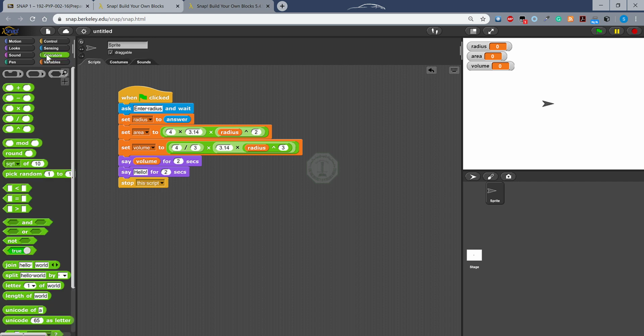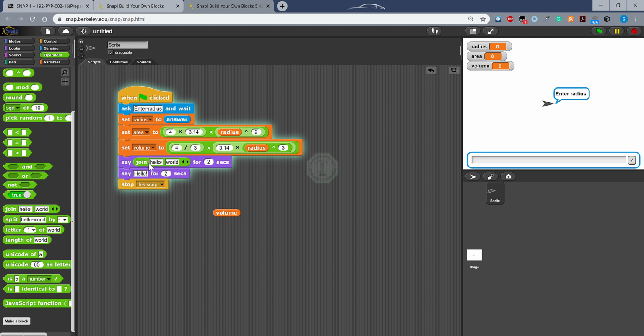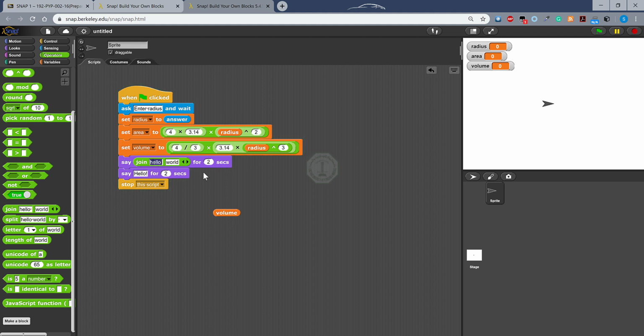To do that, we have the operators group and we have a block called join. If I put join here, join can basically be used to connect text and variables together. In one box, I can type "volume is equal to", this will be a message on the stage. And on the second box, I can put the variable. So that means in the stage, it will display the text followed by the value inside the variable.